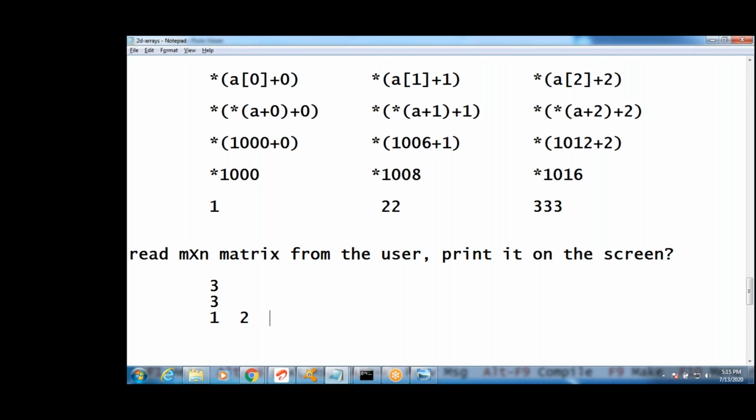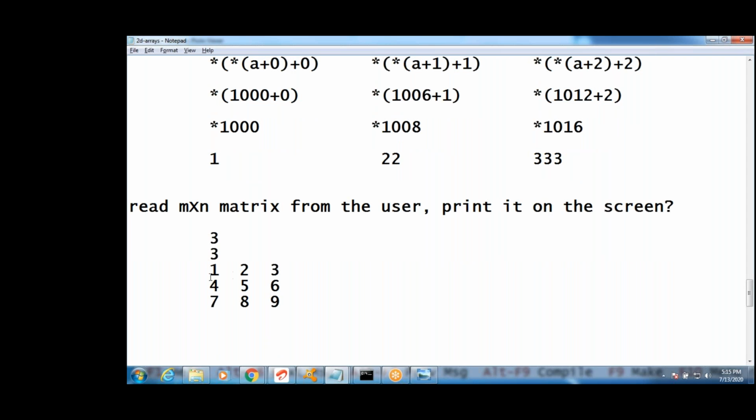Yeah, this is the input, guys. For example, see the input we enter like this: 3 rows, 3 columns. Elements are, anything we can enter: 1, 2, 3, 4, 5, 6, 7, 8, 9.